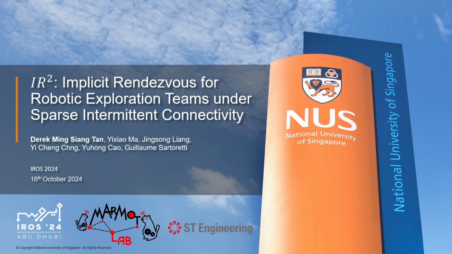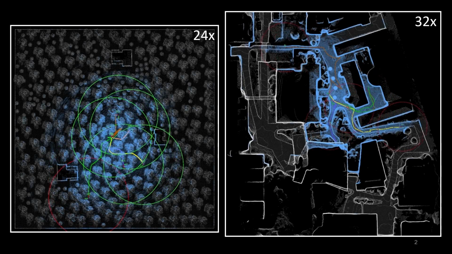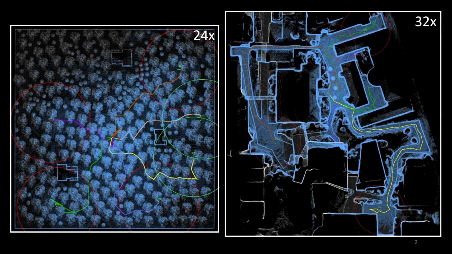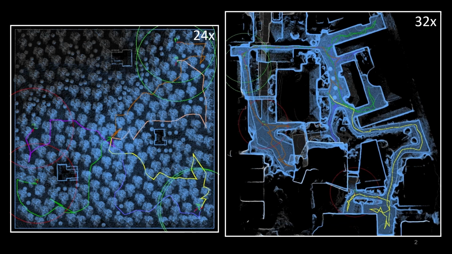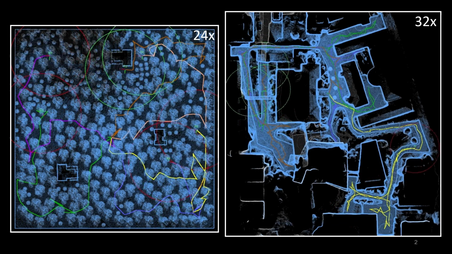Today, I'd like to present our work entitled Implicit Rendezvous for Robotic Exploration Teams under Sparse Intermittent Connectivity, in short, IR². IR² is a general deep reinforcement learning framework that achieves efficient multi-robot exploration while respecting communication constraints. It has the ability to balance the longer-term trade-offs between disconnection for exploration and reconnection for information exchange.